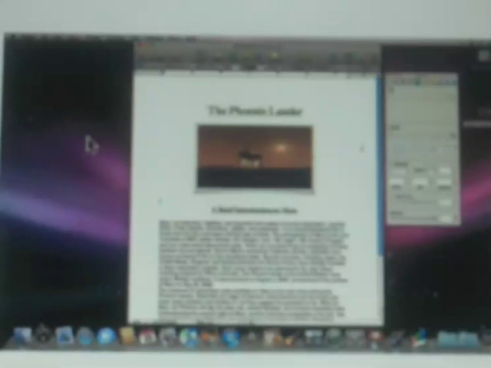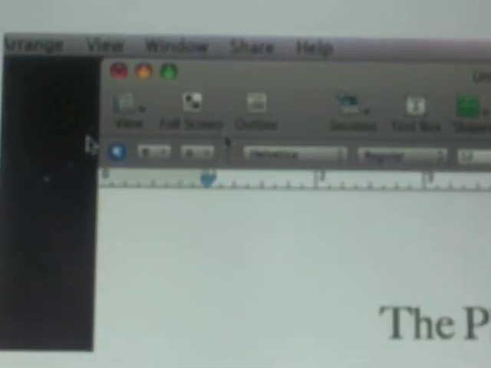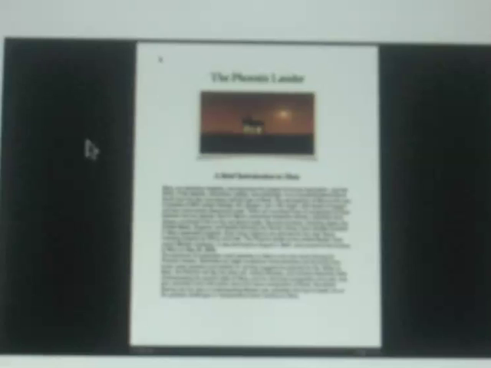When you want to focus on your writing, you can use Full Screen View, which removes all distractions. In Full Screen View, you still have access to all the tools you need. Simply move your mouse and the tools you want automatically appear.